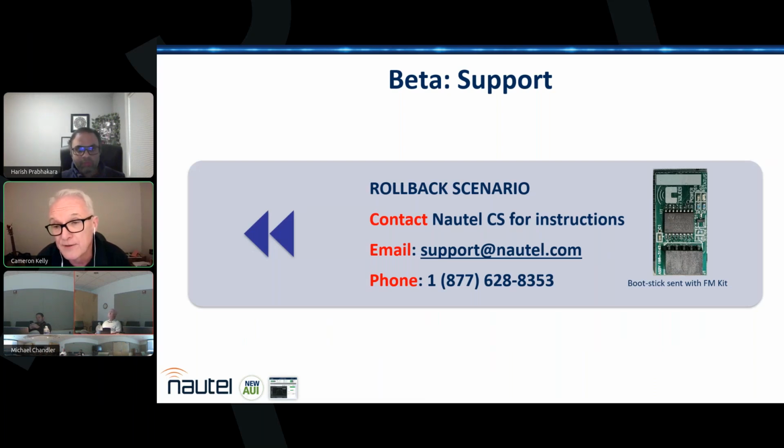We've tested a lot of different configurations to ensure that this is going to go well. But in the event it doesn't, or you get on the beta program and you decide it's not for you, we can get you back to the most recent legacy application. But in order to do that, you have to use this little circuit board called a boot stick. Not everybody has these. You can't go to Home Depot and buy one of these things.